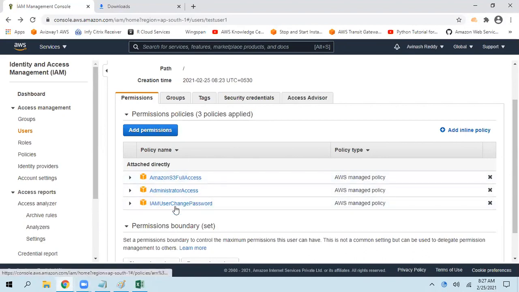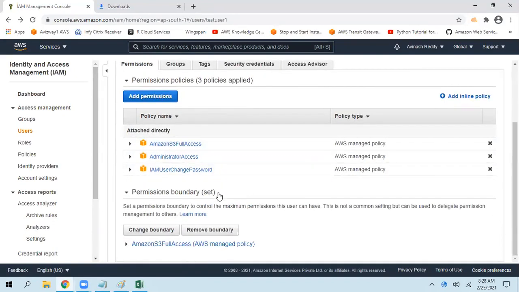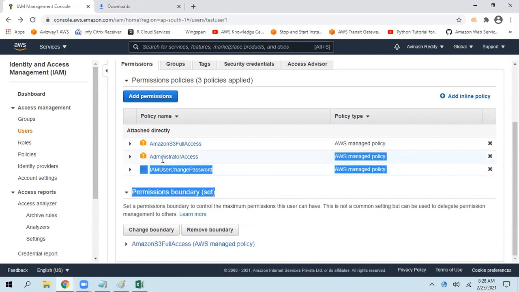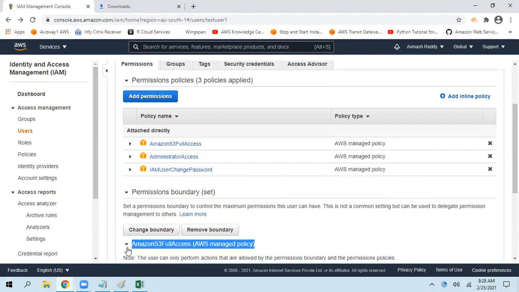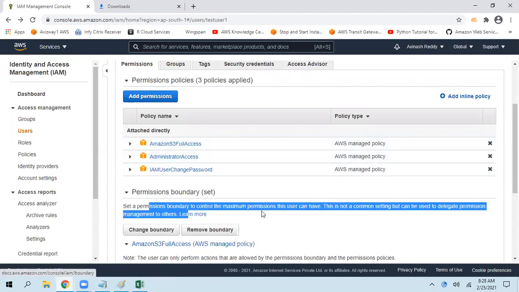Are we denying anything? No, we are not denying anything. Which one is causing this issue? Here, the permission boundary. So how big the permissions you have doesn't matter. This is your limit, the highest permission you are going to get. For example, if you remove this Amazon S3 full access, this administrator will still give access only on S3. If you remove both, this is just a boundary.